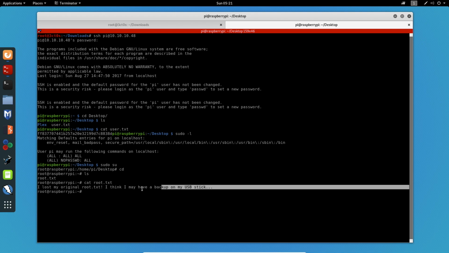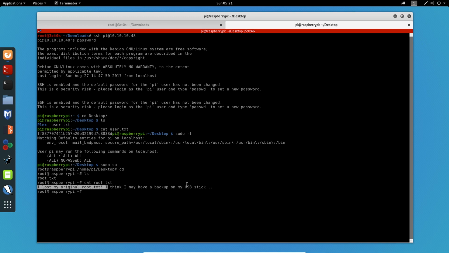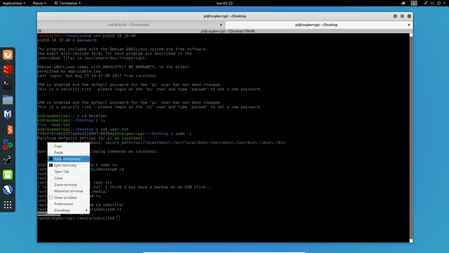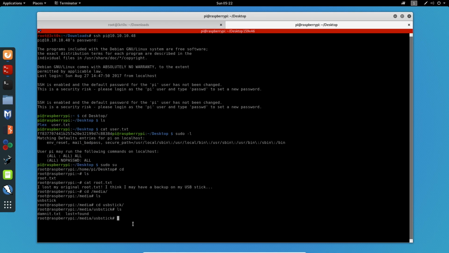but we don't find exactly what we want. It says, I lost my original root.txt. I think I may have a backup on my USB stick. So we can go ahead and try and find the USB stick, which is usually stored under the media directory. There we go. I'm going to change my directory to the USB stick, list everything, and we can see a file called damnit.txt. I'm going to cat this as well.